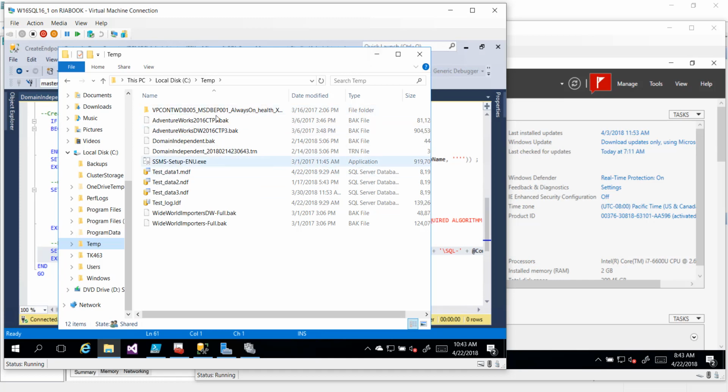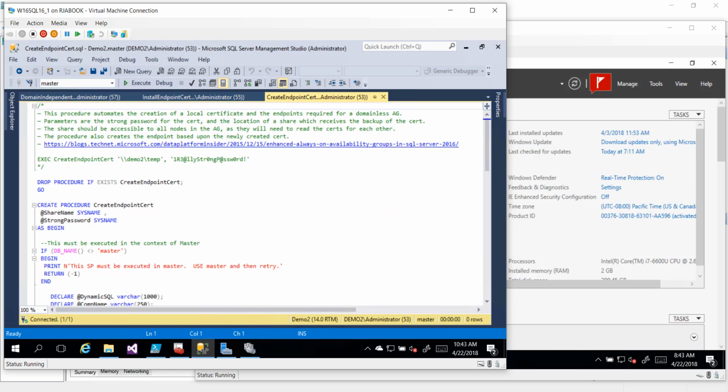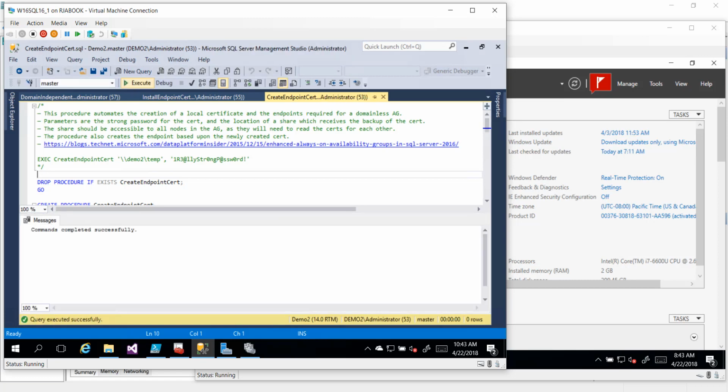So let's walk through that. No certs in here, just a bunch of backups and databases and junk from other demos and tests in my environment. So let's run this stored proc. Again, I'll give you the link in order to go use this stored proc yourself. So we'll run this just to create the procedure. Then we'll run it. I'm going to execute this, create endpoint.